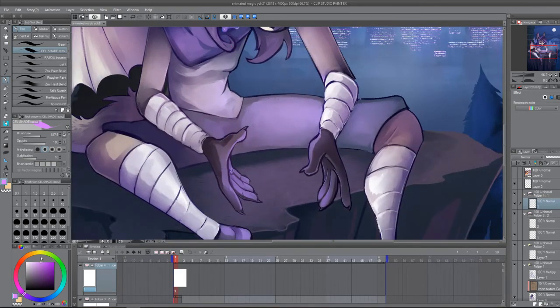So let's go down here. Like I said, I just need to start roughing out this little magical ball thing that she's holding. It'll do. So essentially, how Clip likes to handle this is that no matter what, your files, your layers over here, will be preserved.